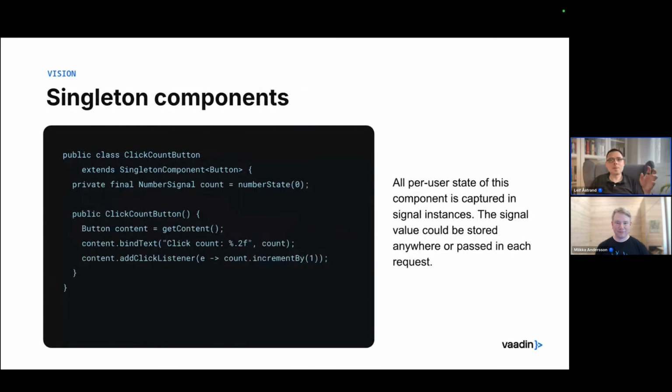Then finally, this is very, very speculative. I'm not sure we will ever get here, but if we would, it would be quite cool. Because one observation is that when you're using signals, if you do everything by the book and use signals throughout, then all the state of your view, all the state of all components, would be captured in these signal instances.